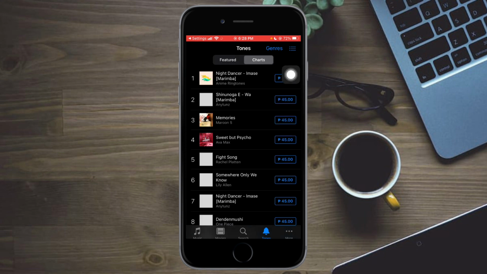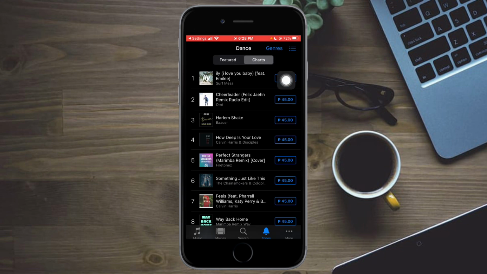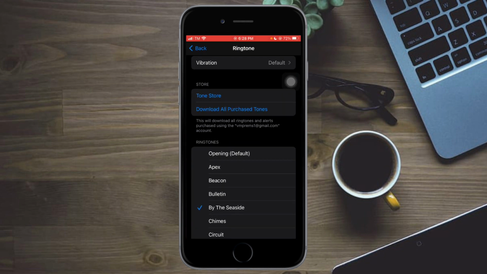You can see the charts right here. You can search for genres like this, and just click on this button again in order to use this as a ringtone. Then it will be added to your list right here, and you can now select it. So that's the whole process. I hope this video helped you to custom ringtone iPhone.